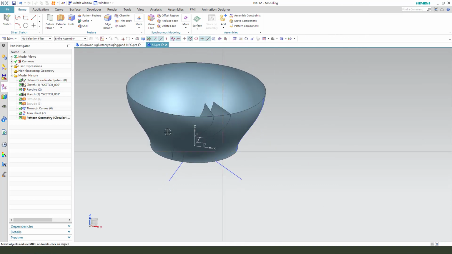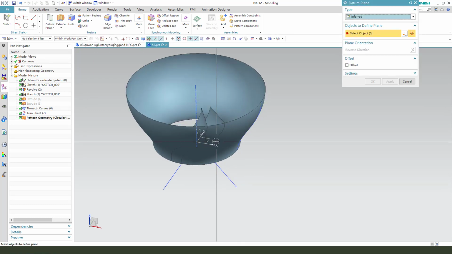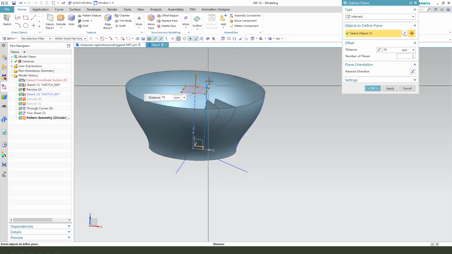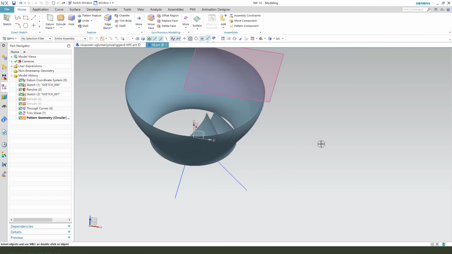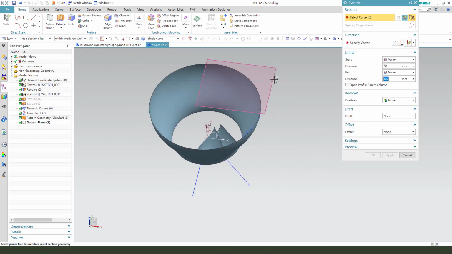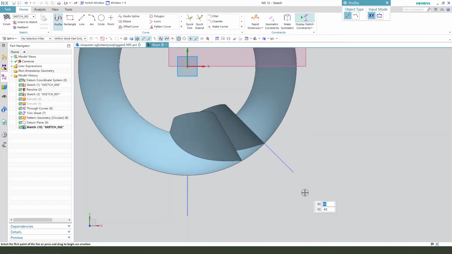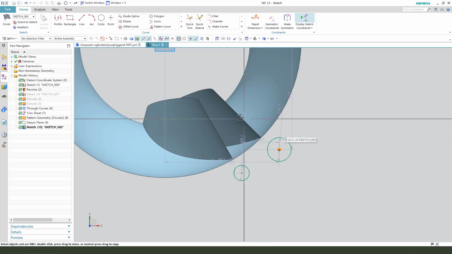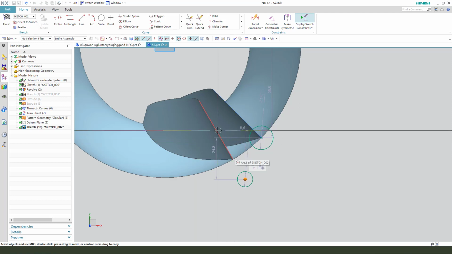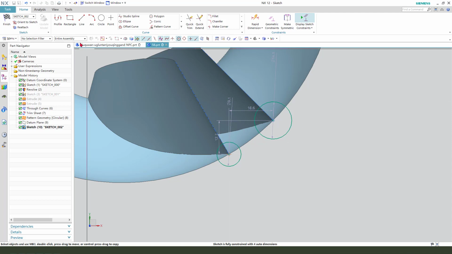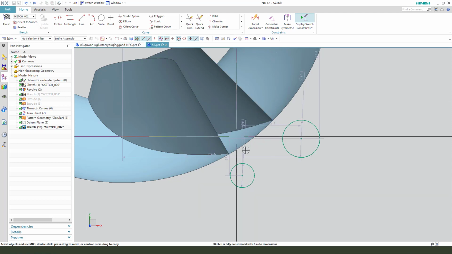Okay, next we need to create a new datum plane, 70. Okay, so create new sketch, select the new datum plane, hide the lines. We need to create two circles and constrain on constrain tangent first.